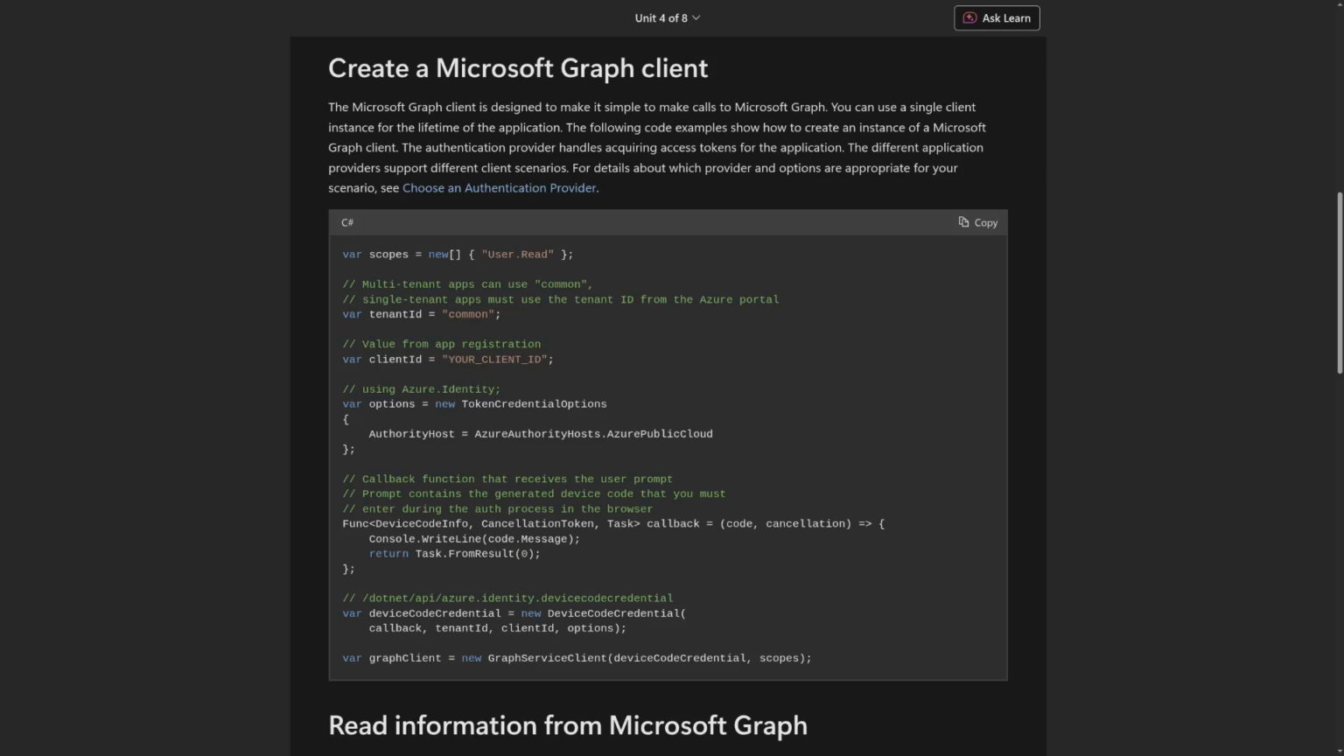Different authentication providers support different client scenarios. For details about which provider and options are appropriate for your scenario: scopes, User.Read, tenant ID, client ID, options, token credential options, authority hosts, that is the Azure public cloud. Okay.